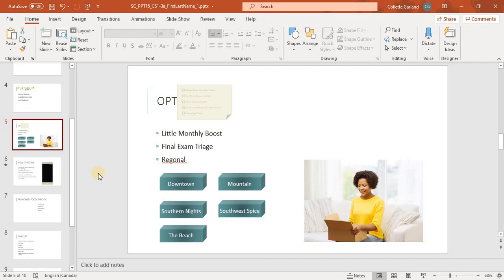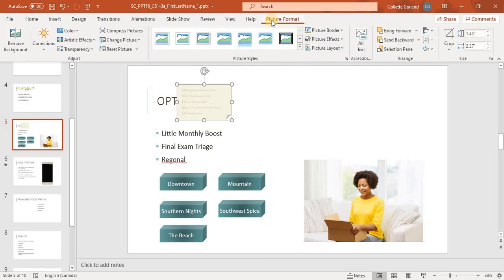Arrange the title, placeholder, and paper picture as follows. Send the paper picture to the back of the stacking order. So we go up here to picture format, and here's the arrange section here. So they want us to send it to the back of the stacking order. So we go and click on this little drop down box, send to back.